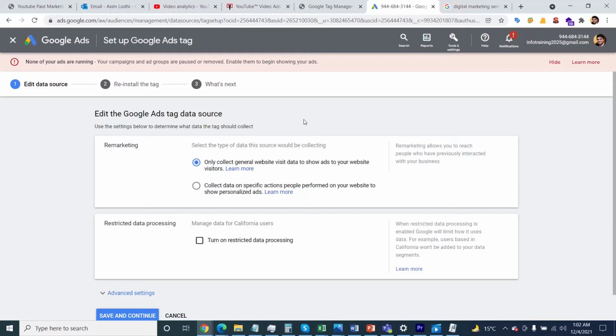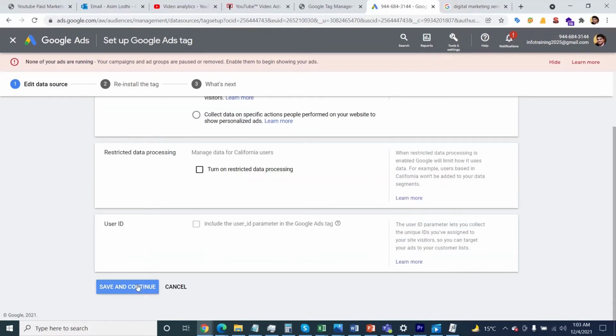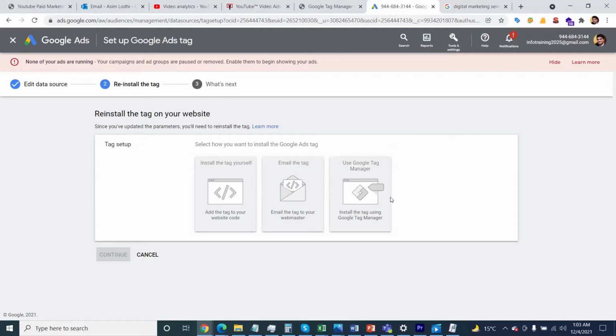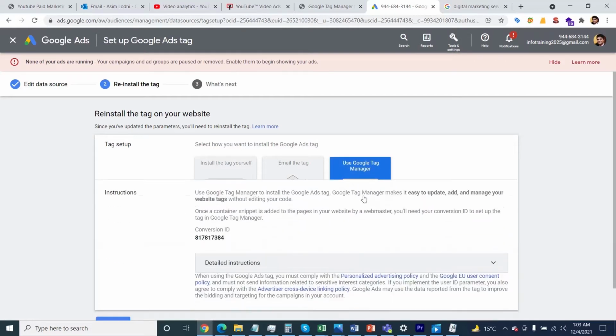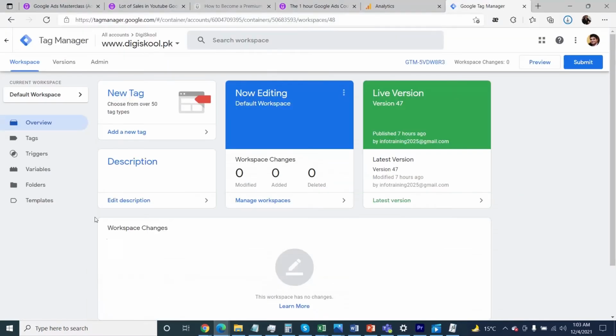This will ask you about collecting the data, and if you click on this additional option and then click on the Continue button, no need to change anything. And this is the main area you need to focus on. You need to click on Use Google Tag Manager. If you click here, this is the ID you need to concentrate on. You just need to copy this one and navigate again towards your Tag Manager account.